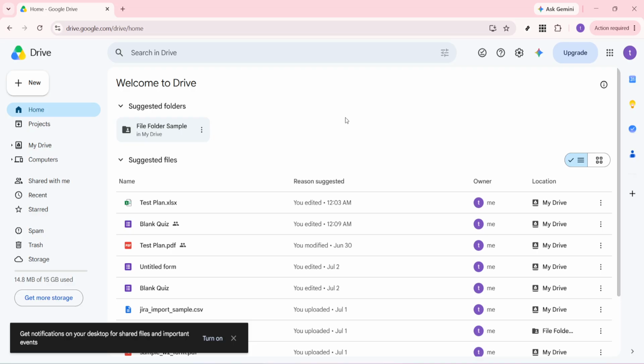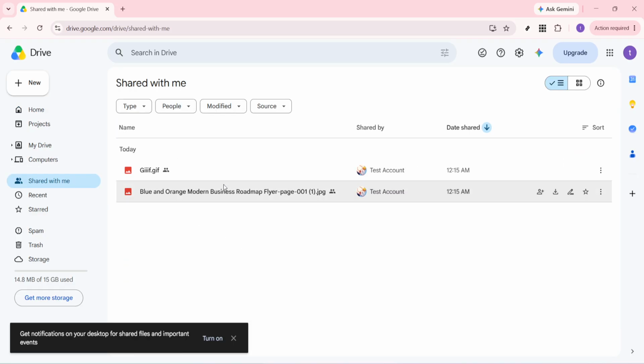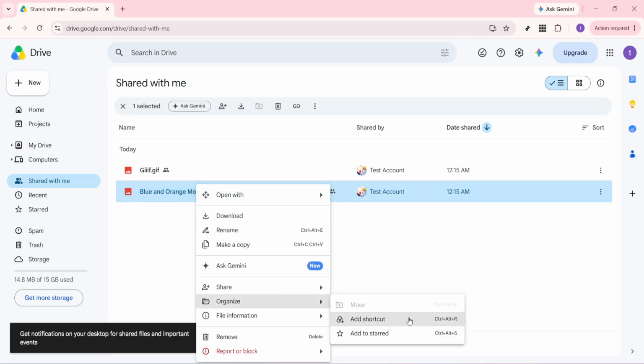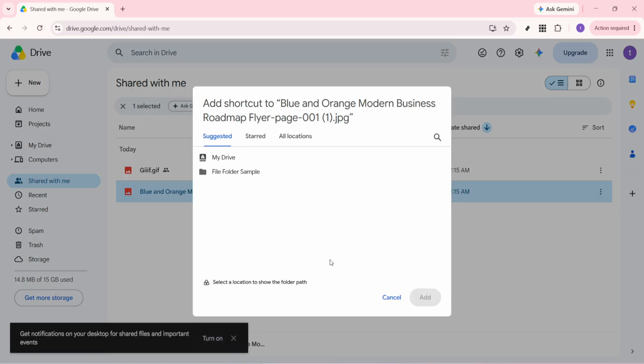Go to drive.google.com and click Shared with Me on the left sidebar. Right-click the file or folder you want to organize, then click Organize and select Add Shortcut. Pick a destination folder in My Drive or create a new one, then click Add Shortcut to confirm.